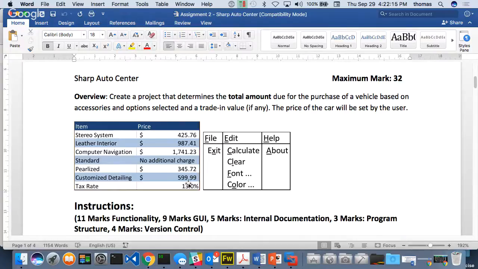You could also make a checked list. That's a different kind of control, right? Which allows me to have a list, and then I can check the list, and if I can check multiple ones, I can do that too. Radio buttons would not work in most cases, unless there's an either or kind of thing. For example, stereo system, leather interior, computer navigation, standard or pluralized, that we got to talk about that, custom detailing, and all that kind of stuff.